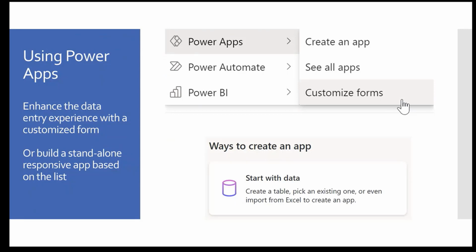Well, it'll look the same. All right. So we're going to look at first using Power Apps to just enhance that data entry experience. There are a couple different ways you can do this. One is through an actual choice to customize forms.